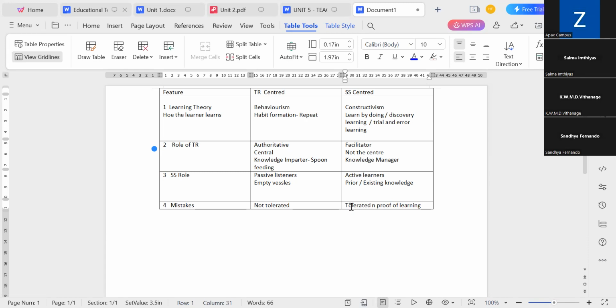That is part and parcel of learning. It's proof that they are learning. They are engaged in learning activities. That is how mistakes are looked at in teacher-centered and learner-centered. Are you okay?